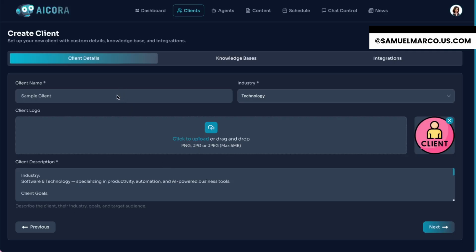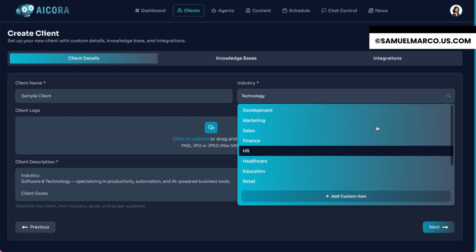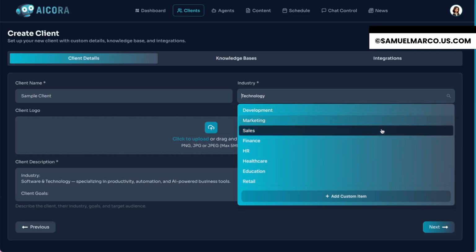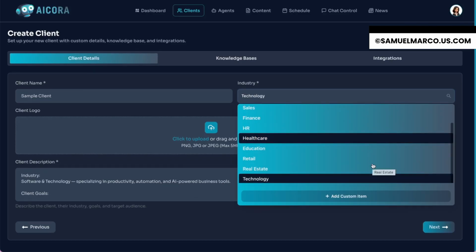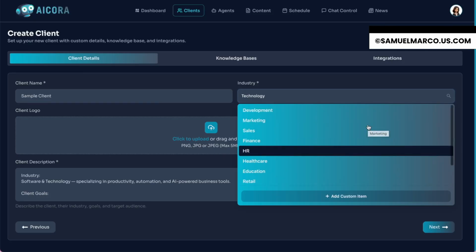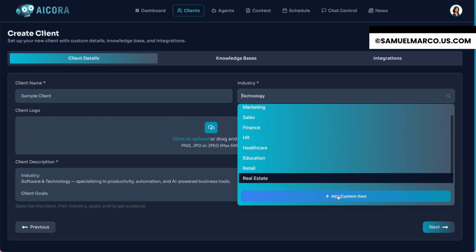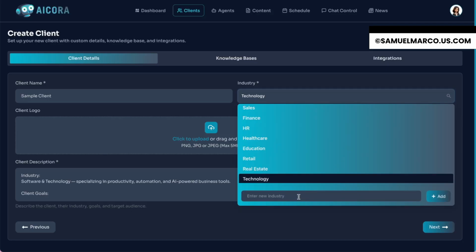I have here inputted my client name and its industry. Now for the industry, you can select from the drop downs right here. You can select either development, marketing, sales, finance, etc., depending on the industry that your client is in. Now, in the case that the industry of your client is not part of the list, you can always add a custom industry right here. Just click Add Custom Item and enter your client's industry right here. Once you're done inputting the name of the industry your client is in, just click the Add button right here.